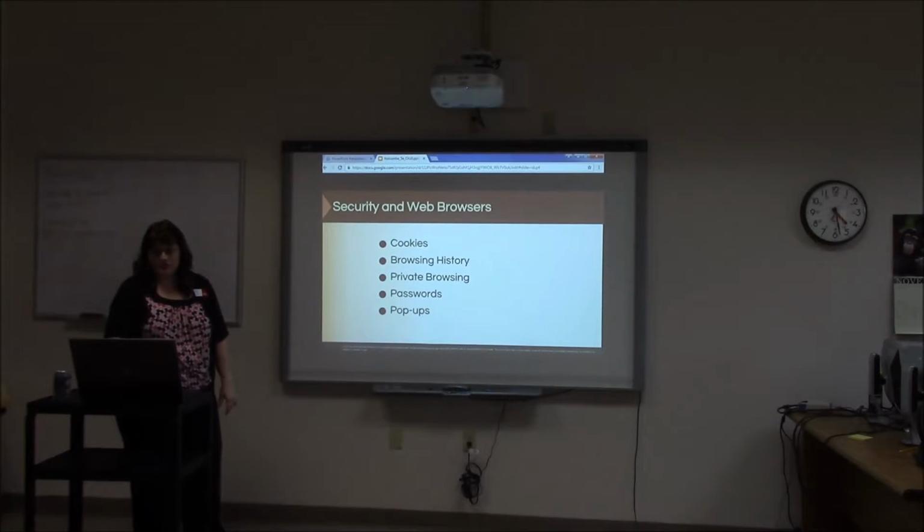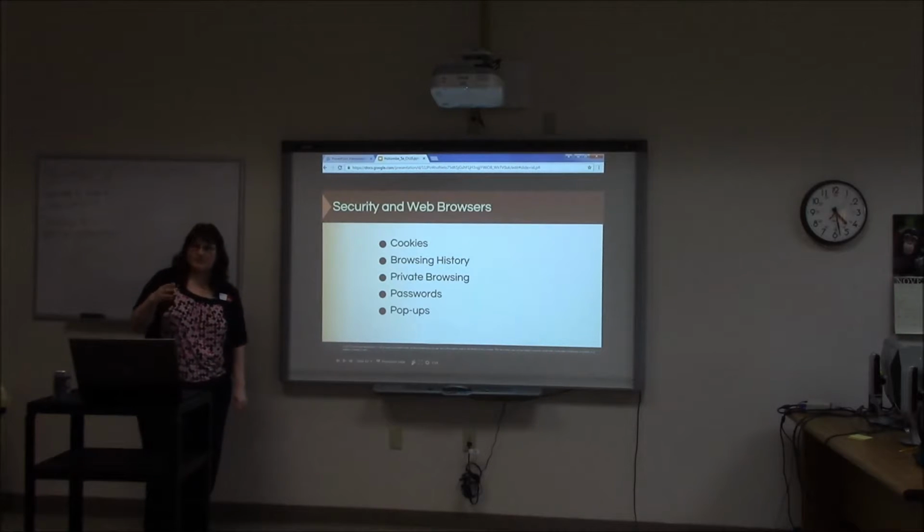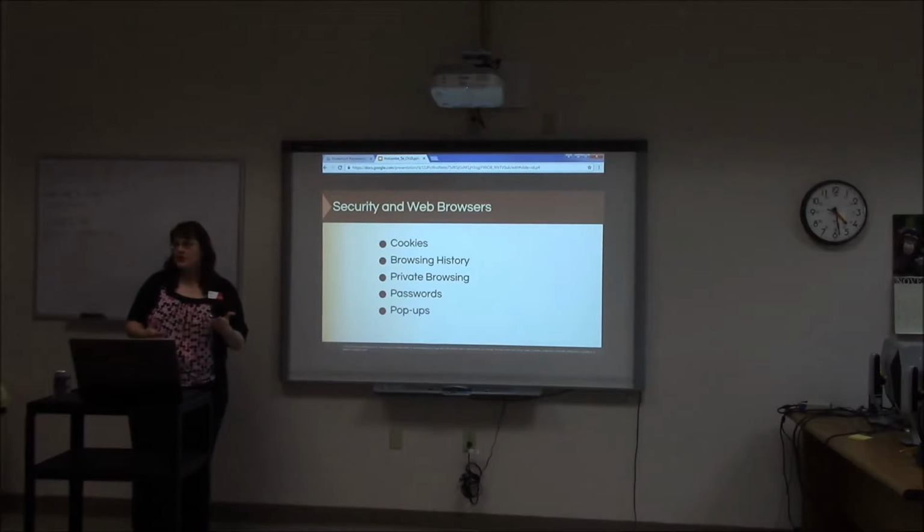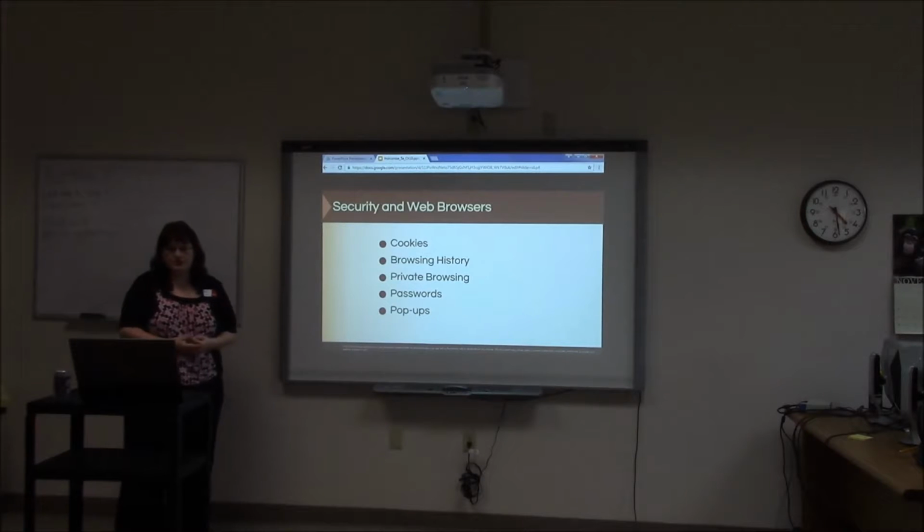Web browsers have some security features in them and some things that can come in handy as an administrator of computer systems. So we have cookies. Those are the little files that save things like things that you put in your shopping cart or text that you typed in. Then we've got browsing history.